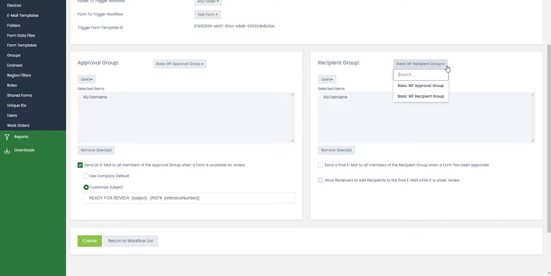Next, select your recipient group. These are the users or group of users who will receive an email of the final approved version of the form, as long as you have the final email enabled. Click on Users to select and modify the recipient group for this workflow.